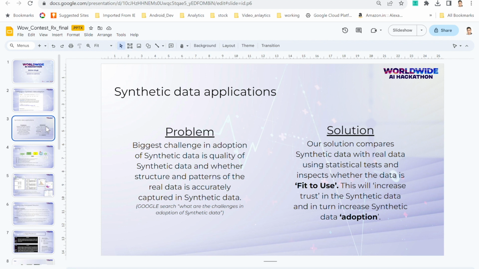Our solution compares synthetic data with real data using a series of statistical tests and inspects whether the data is fit to use, whether it accurately captures the structure and the patterns of the real data. This will increase the trust in the synthetic data and in turn will increase the synthetic data adoption.